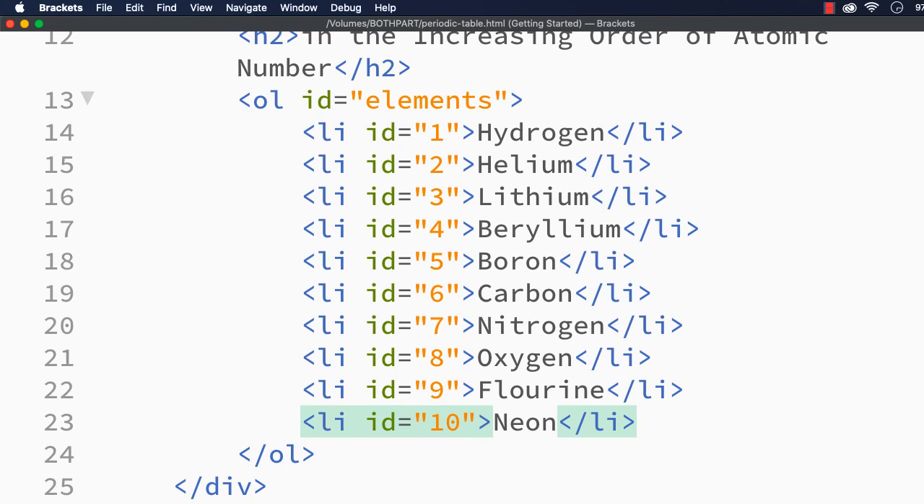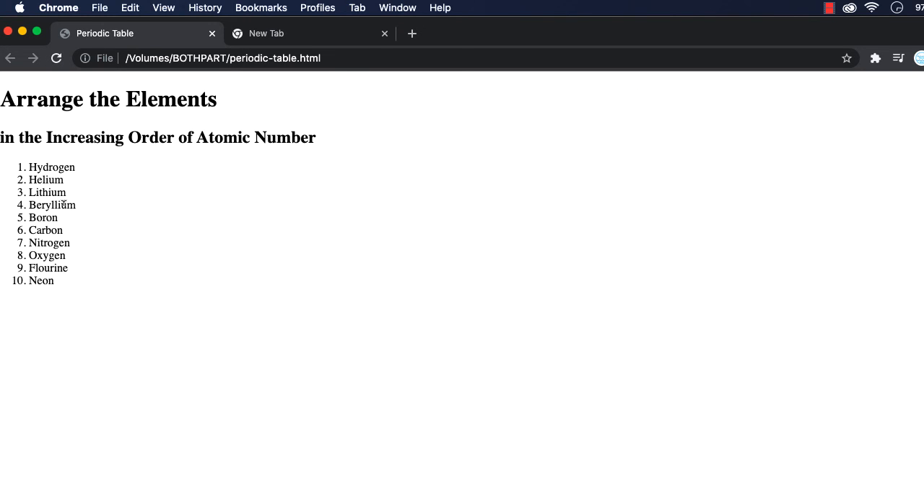Now let me save this and refresh. This is the page. These are the items. Arrange the elements in the increasing order of atomic number: hydrogen, helium, lithium, beryllium, boron, carbon, nitrogen, oxygen, fluorine, and neon. Next, we need to have a button as well.